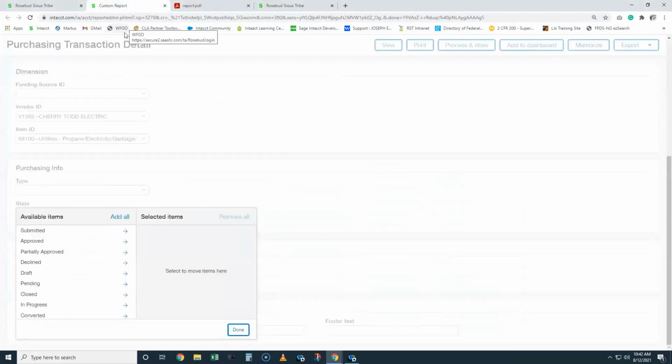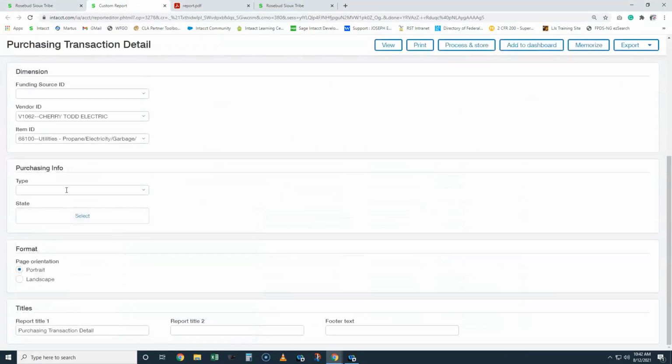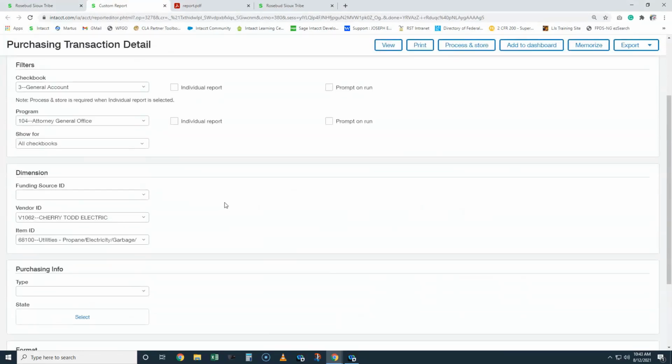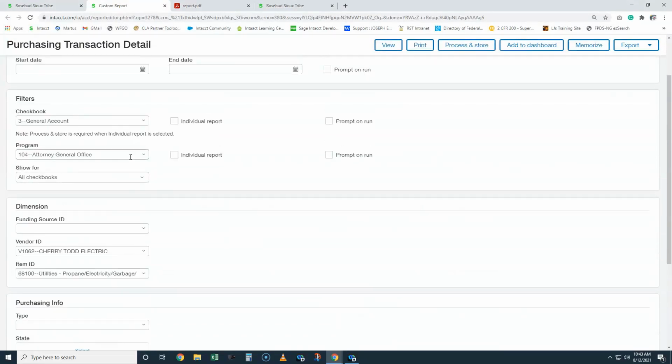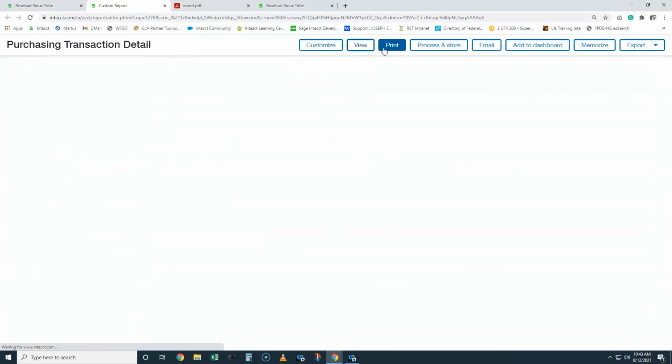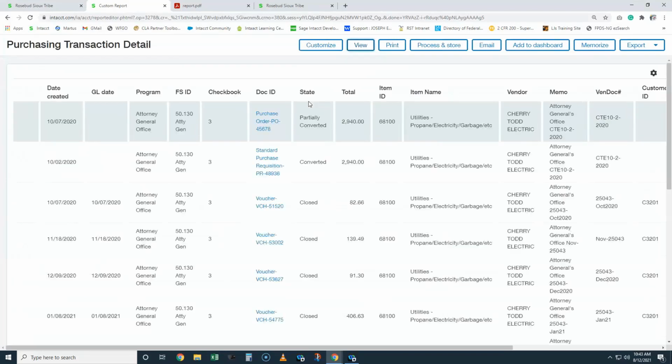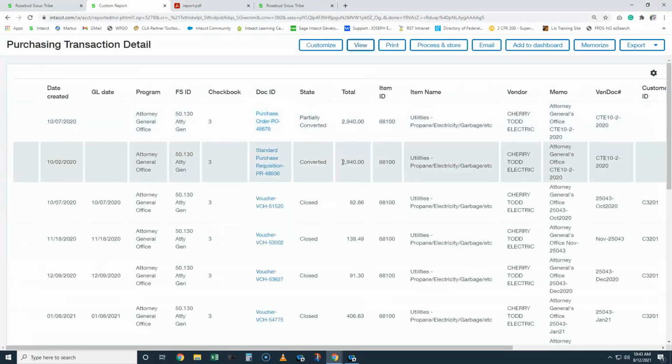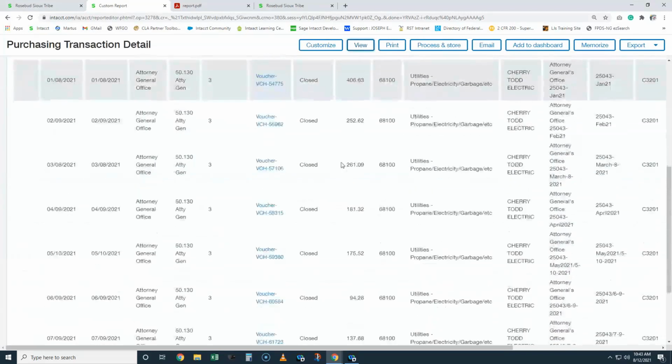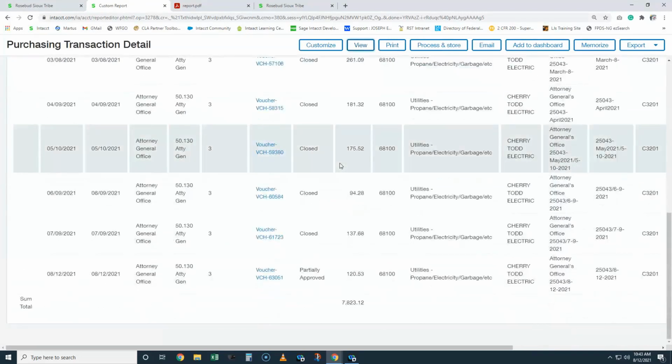So we're going to leave this blank. I want all purchases for all states, for Cherry Todd, when the utilities was used for the Attorney General Office and the general account. We view this report. And it's going to run, and it's going to deliver back to us every single purchasing transaction run this fiscal year for them.